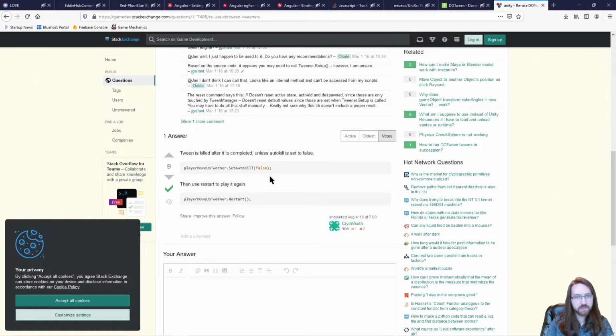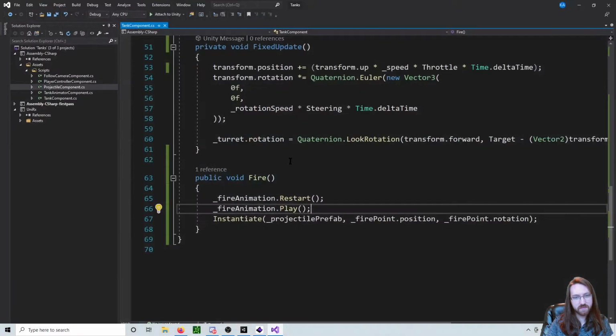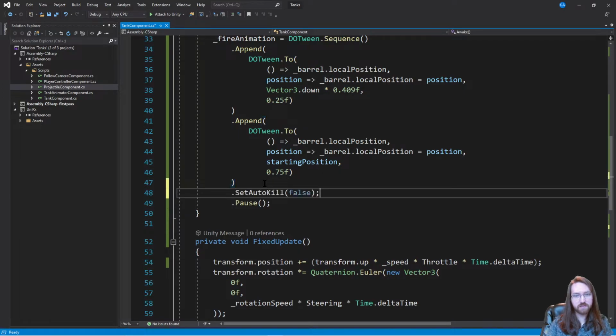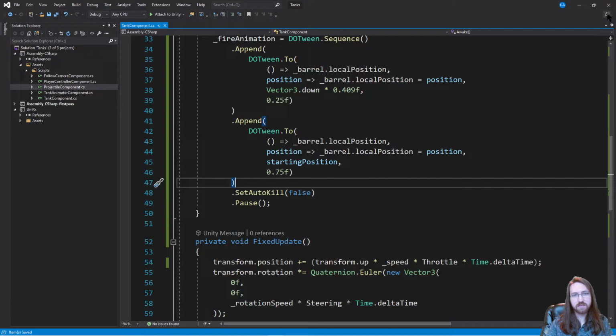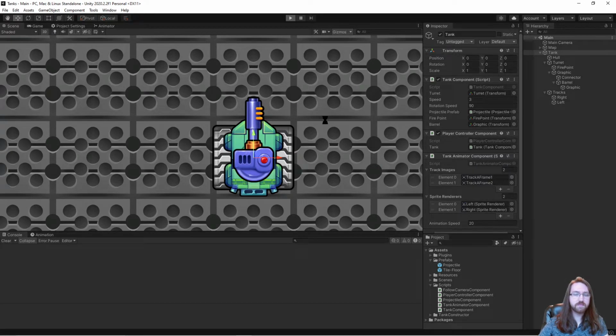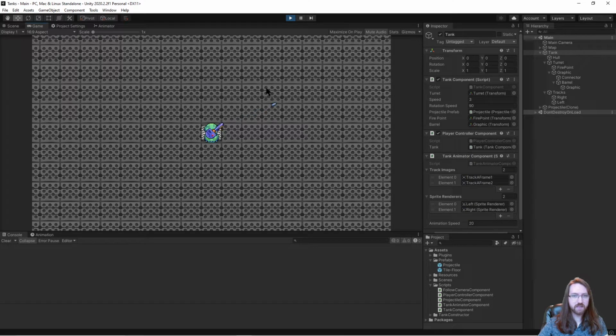It's killed after it's completed, you set autokill false. Really? Okay. It says it's killed. I guess we don't do that. I think we set autokill to false here. And then we can take off that. Alright. Guess that's fine. Let's see if this does what we want. We really don't want it to auto-kill, that doesn't make any sense. Oh, there we go. Yeah, now we can animate it.